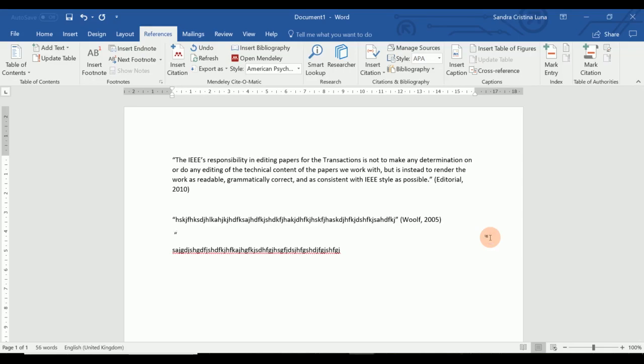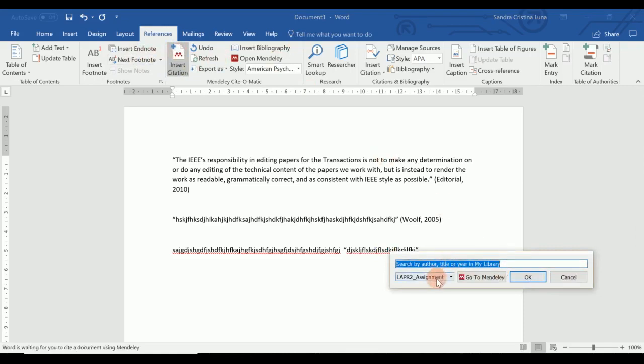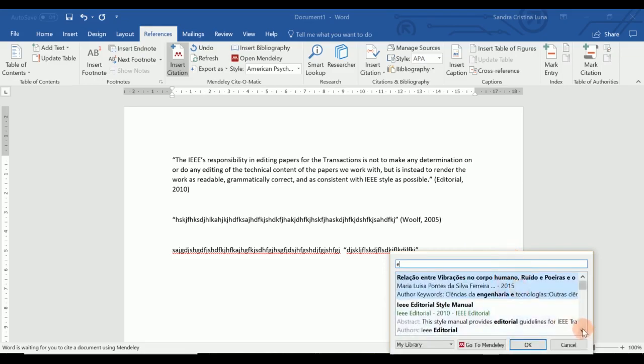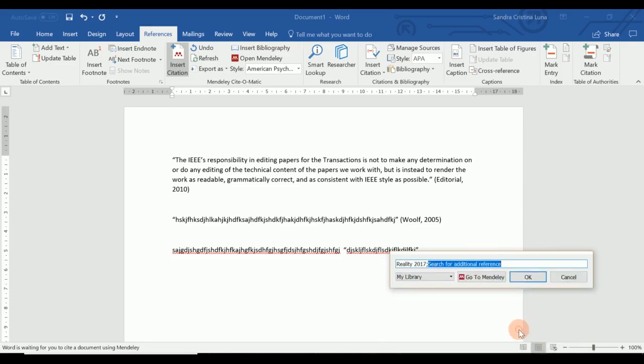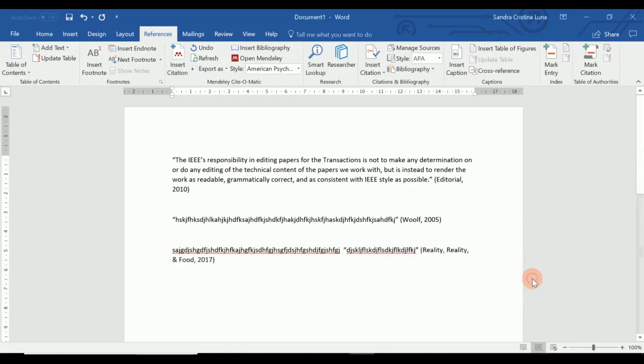And now I want to insert another quote here. Okay. I'm going to insert citation again. This time I want to go to my library to find a book, and this is what I want, the most exciting medical technology. Okay, and there you go. Just added that, and that's it. And I continue writing my report.